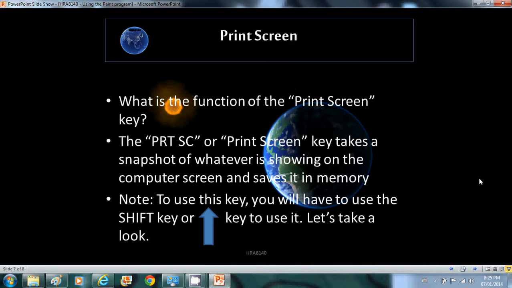What's the function of the print screen key? Well, the PRT SC or print screen key takes a snapshot of whatever is showing on the computer screen and saves it in memory. Note, to use this key you will have to use the Shift key. So you'll need to hold down the Shift key and the print screen key at the same time. Let's take a look at how we use this.